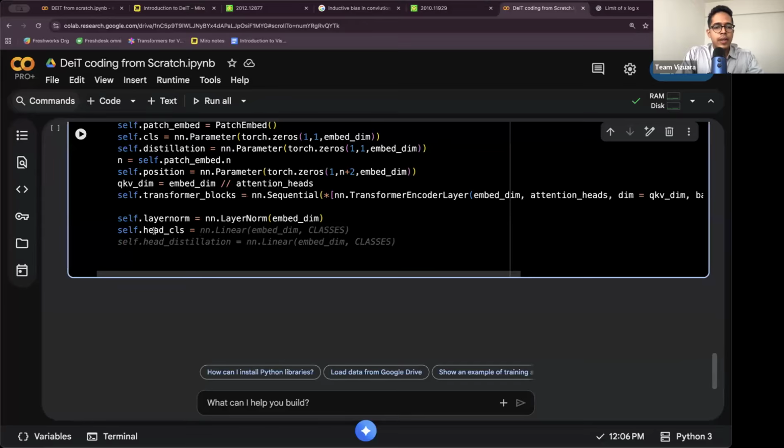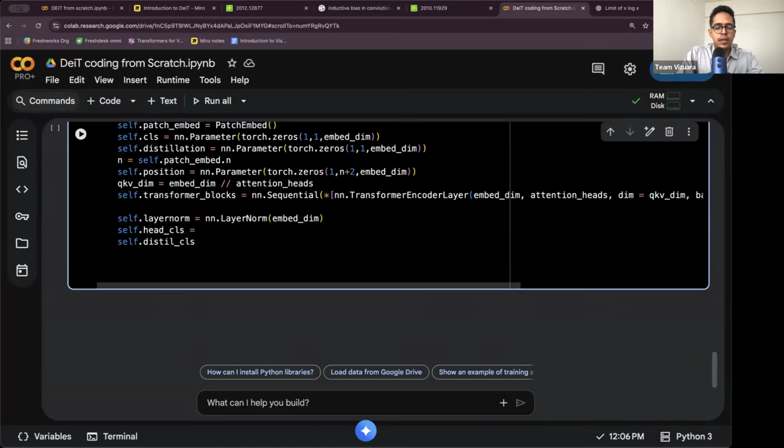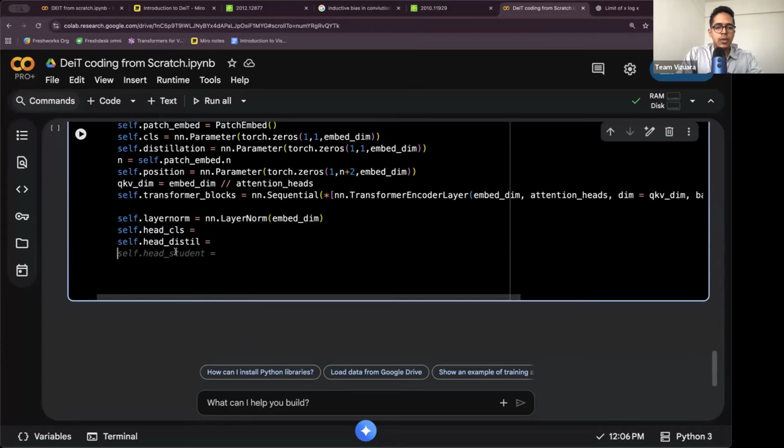So now we are coming to the CLS token's classification head, and we need one like this, self dot distill underscore head. So we have two classification heads, one for distillation token and one for CLS token. Now this will be the item number 0. This will be item number last.